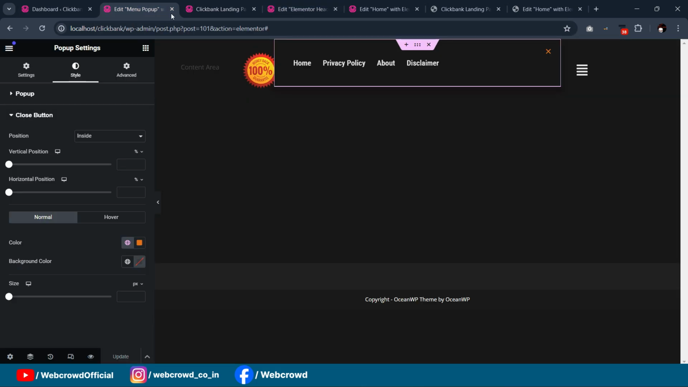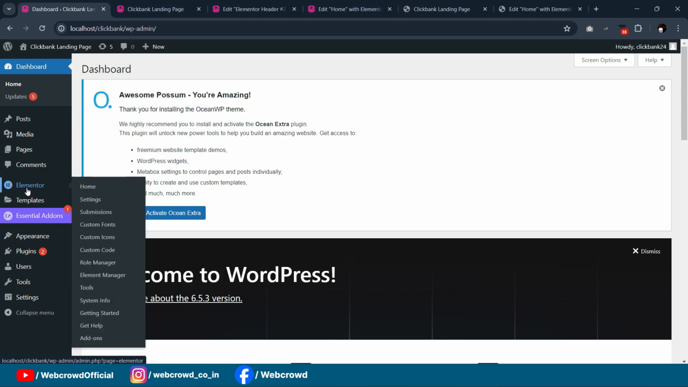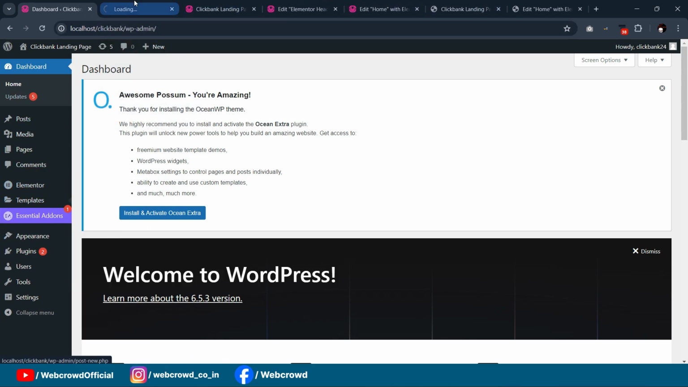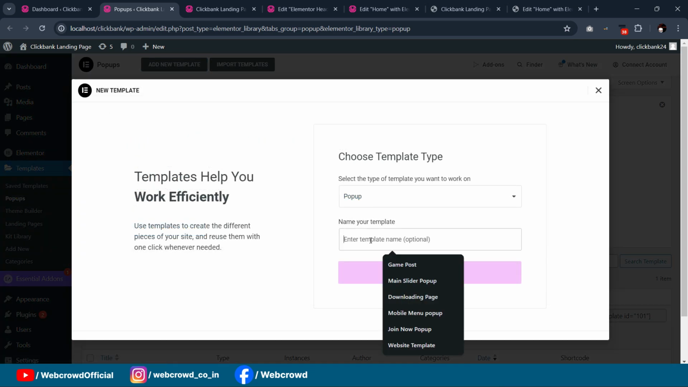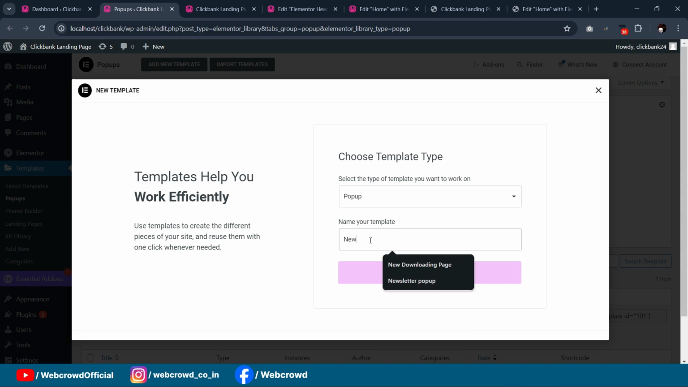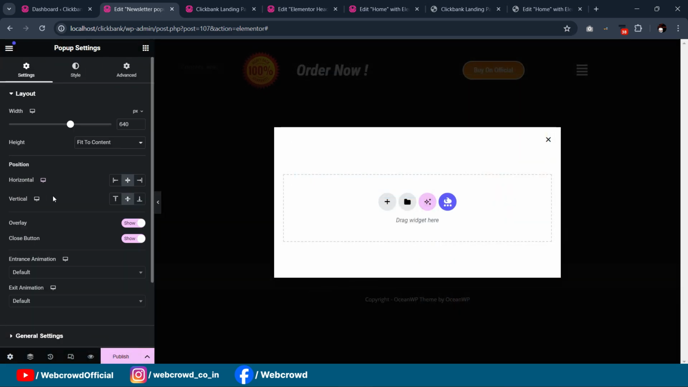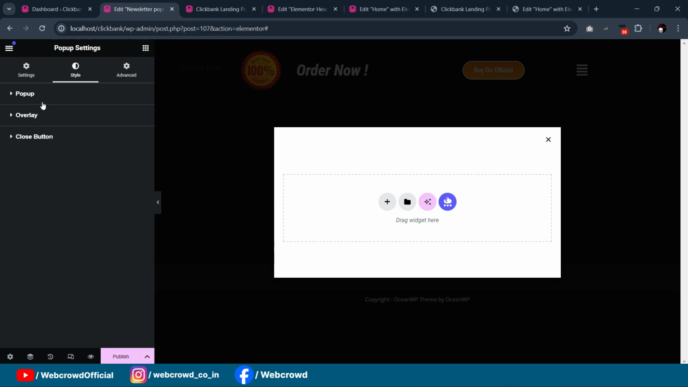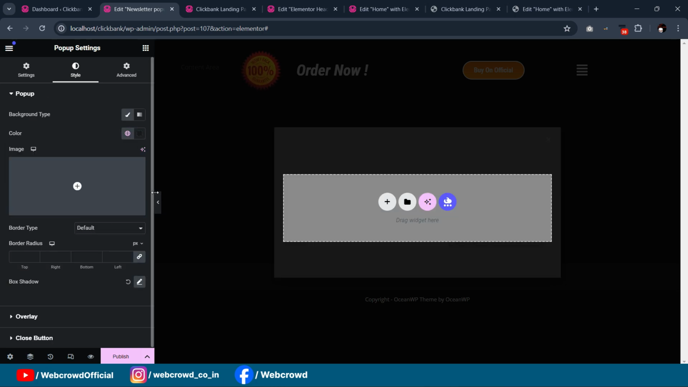So again we have to just close this menu, we don't need this. So go to templates, from there select the pop-up. We have to create another pop-up for this website, so click on add new. From there we will name it as a newsletter pop-up. Just close this. Similarly go to settings, and from there go to style. I will similarly change the background color to this.